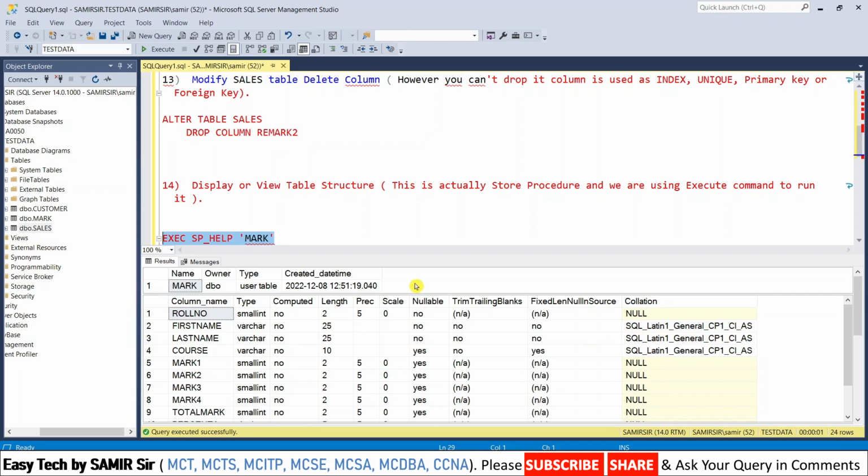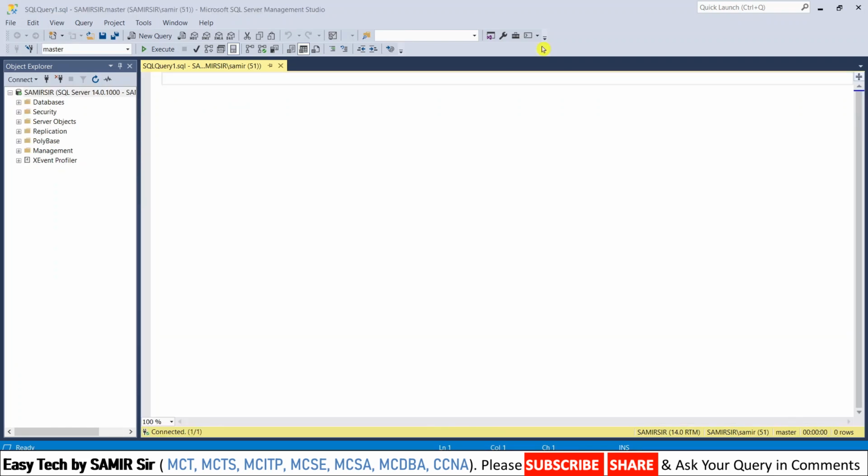Okay, so now it's time to add data into the table. Our query number 15 is to insert data into the mark table. For that we'll be using the command insert. When I want to add data, I'll use the command called insert.